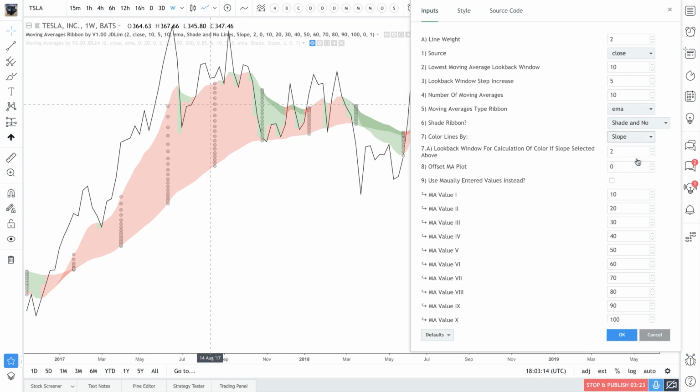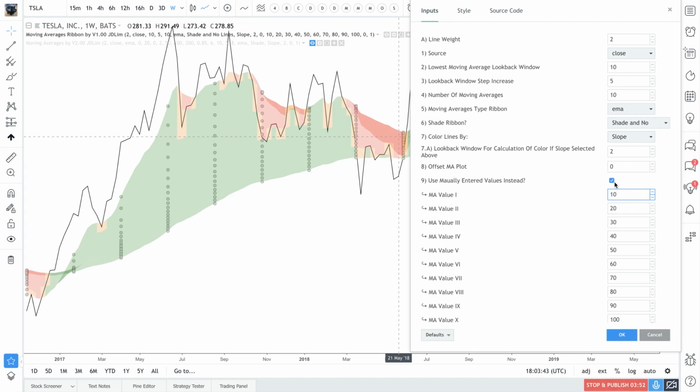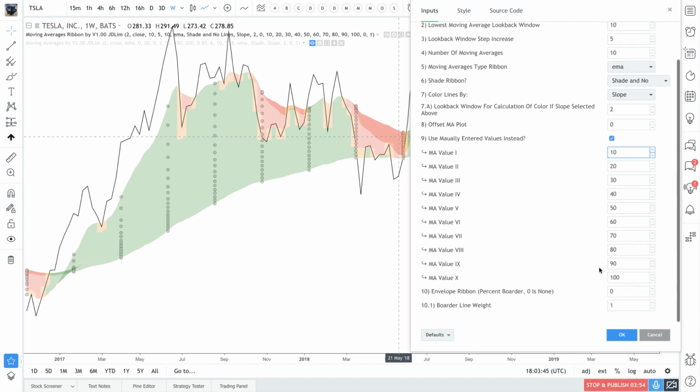Or you can plot by the slope of the line. So if it's trending downwards it's red, if it's going up it's green, and if it hasn't changed it's orange. And to calculate that you obviously need to look back a certain amount of time, and here we can change that. Currently it's just 2 candles, but you can change it to whatever you like. And then instead of using the step count, you can select this and you can manually type in whichever values you like for each of them.